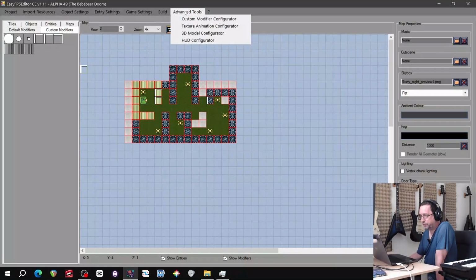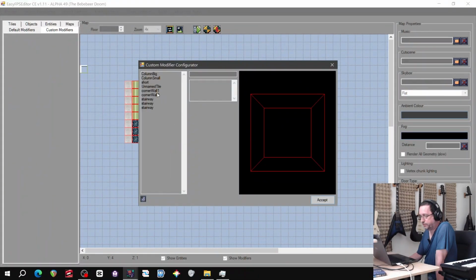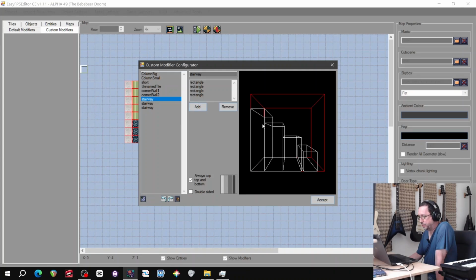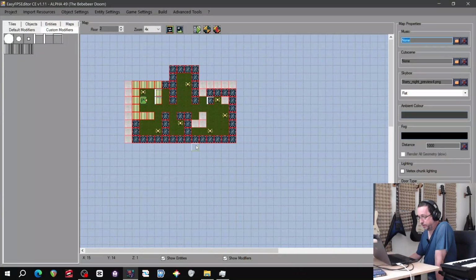So to do some modifier, what I have to do is this custom modifier. It's an advanced tool, the custom modifier configurator. What I have to do is put in this area of a wall, cube wall, some rectangle, circle, and all this stuff. Here I do a stairway, putting different rectangles with different shape, width, height, length, and position, like this one. The one that's green is the one selected. So I create a stairway. How about putting a stairway there? Okay, put a modifier on it.